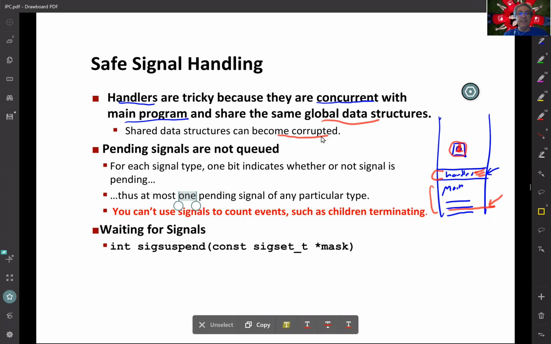And as I said, pending signals are not queued. We already know this. So what this means is, for example, you cannot use signals to count events, such as your children terminating.